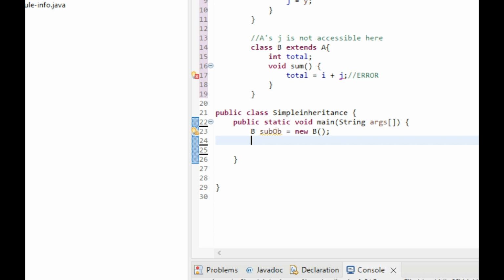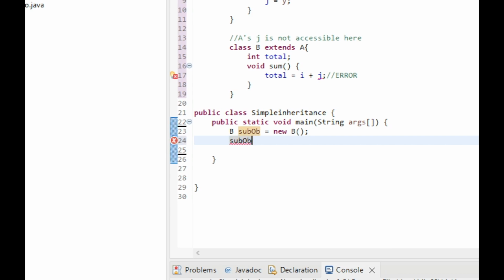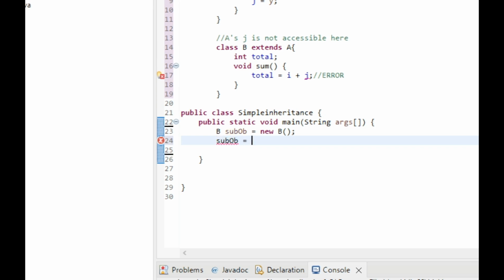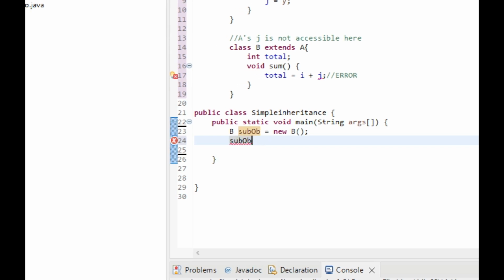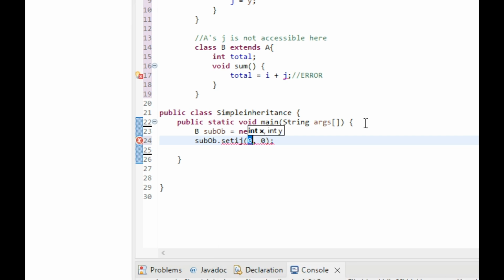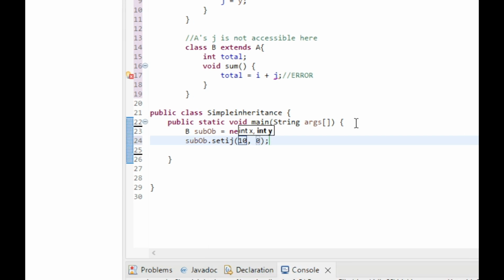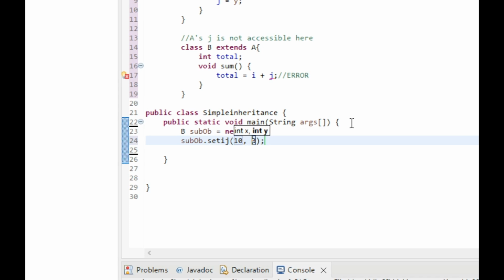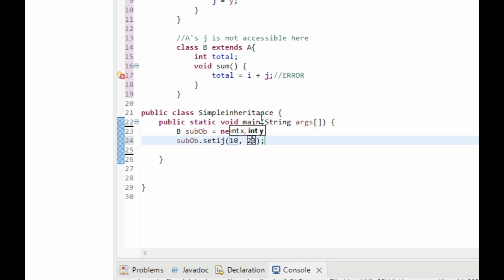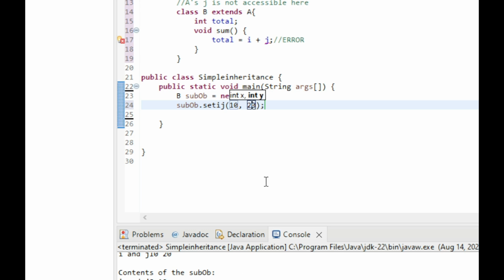So we're going to say sub ob is equal to sub ob dot, it should be sub ob dot set ij, then we supply the values 10 and 20 in there.